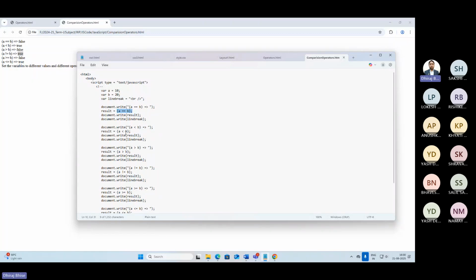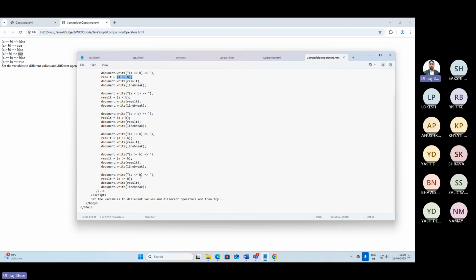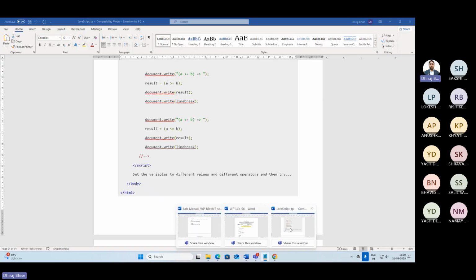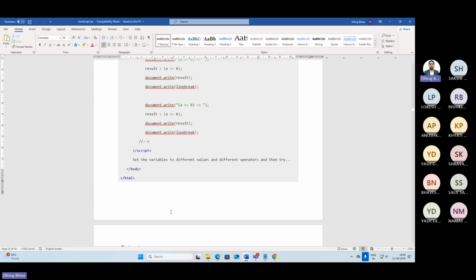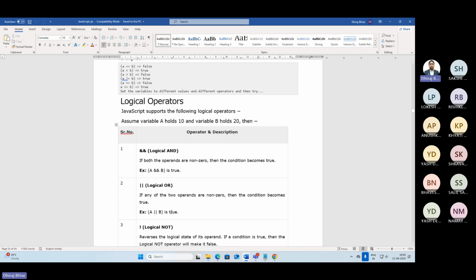A is less than b, true. A is greater than b, false. A is not equals to b, true. A is greater than or equal to b, false. A is less than or equal to b, true. Clear? Is our speed okay? Because these are other operators that you already might have learned in different languages like Java, C++ or in first year, right? So Python, yeah, Python is also there.